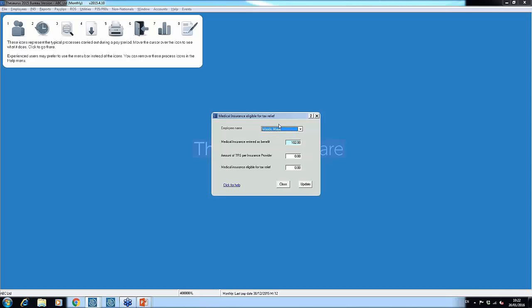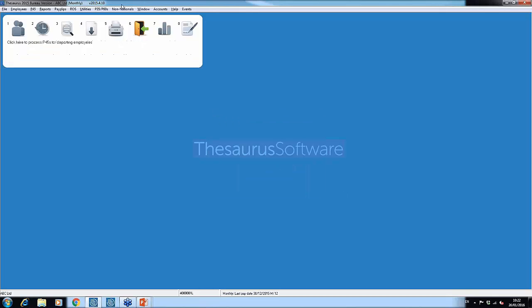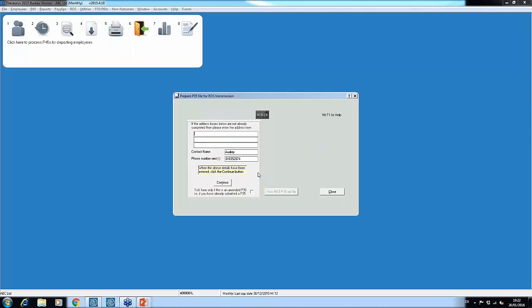Okay, so I have my new employee Maria Woods that I have entered a benefit for, and I omitted to enter her medical insurance eligible for tax relief. So I can rectify that now by entering it. Okay, and update. So now we'll try again. So P35 and P60s and enter ROS P35. Continue, prepare file.